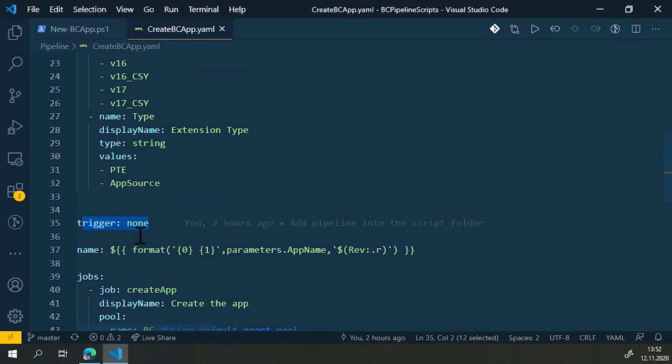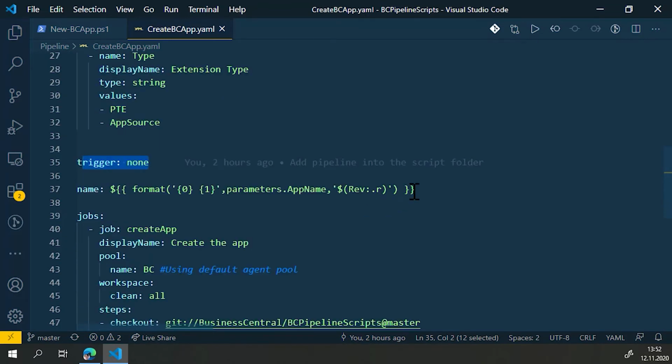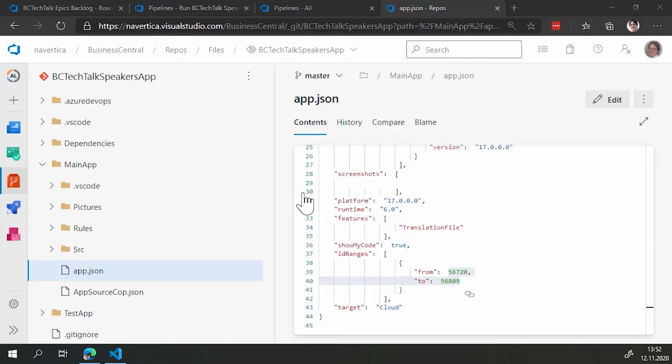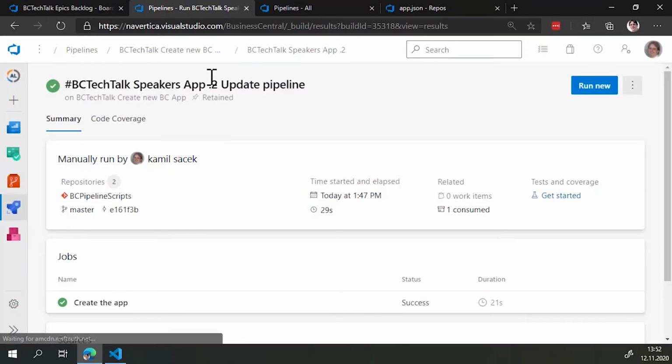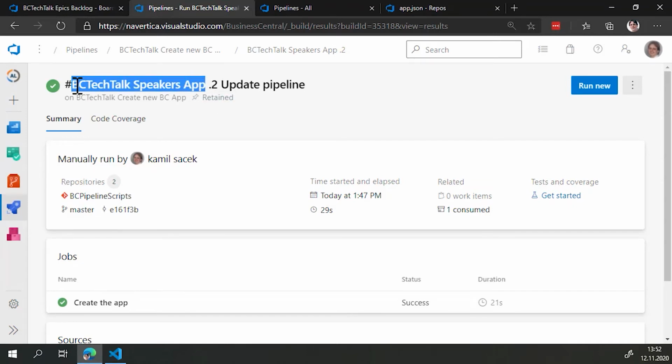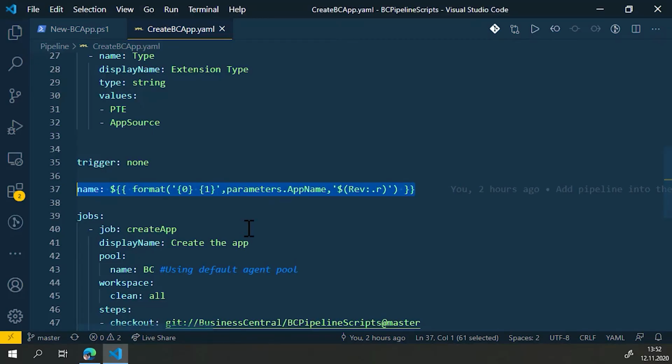There is no trigger for that pipeline because it's a manual pipeline, manually triggered, and I'm generating the name for the build from the app name itself. If we look at the pipeline, you can see that the pipeline was named BC Tech Talk Speakers App .2, and that's the name which was generated automatically from the app name I entered in the runtime.